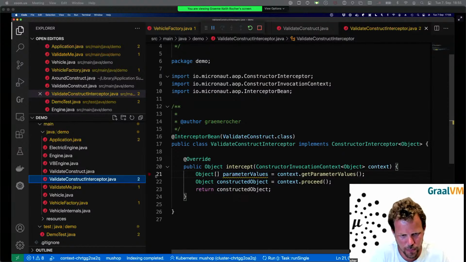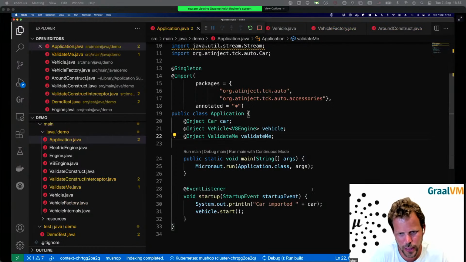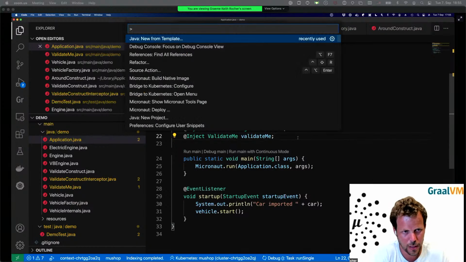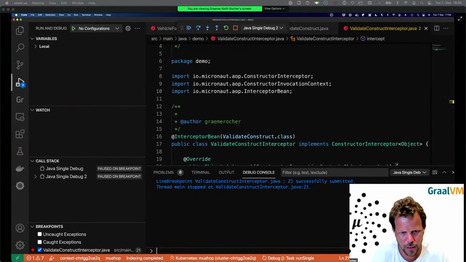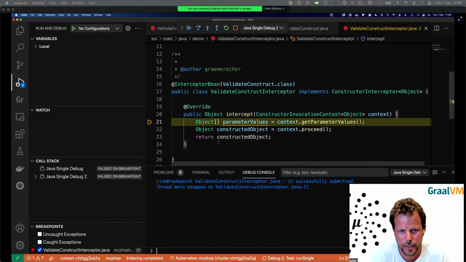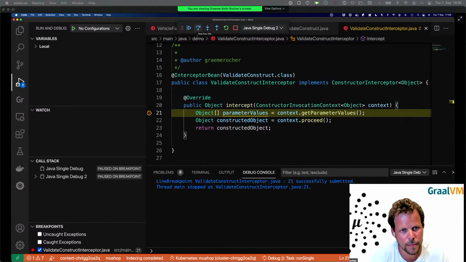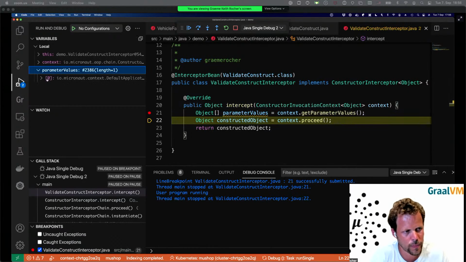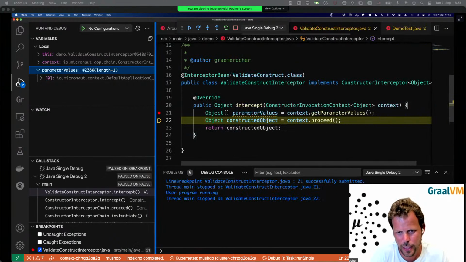So I'm going to put a breakpoint here, and if the demigods are with me, we'll see whether it gets hit. See debug console. Thread stopped at validate interceptor, so it's hit my interceptor. So as you can see, now I can step over, and we can see the parameter values, the environment that is inside my parameter values.